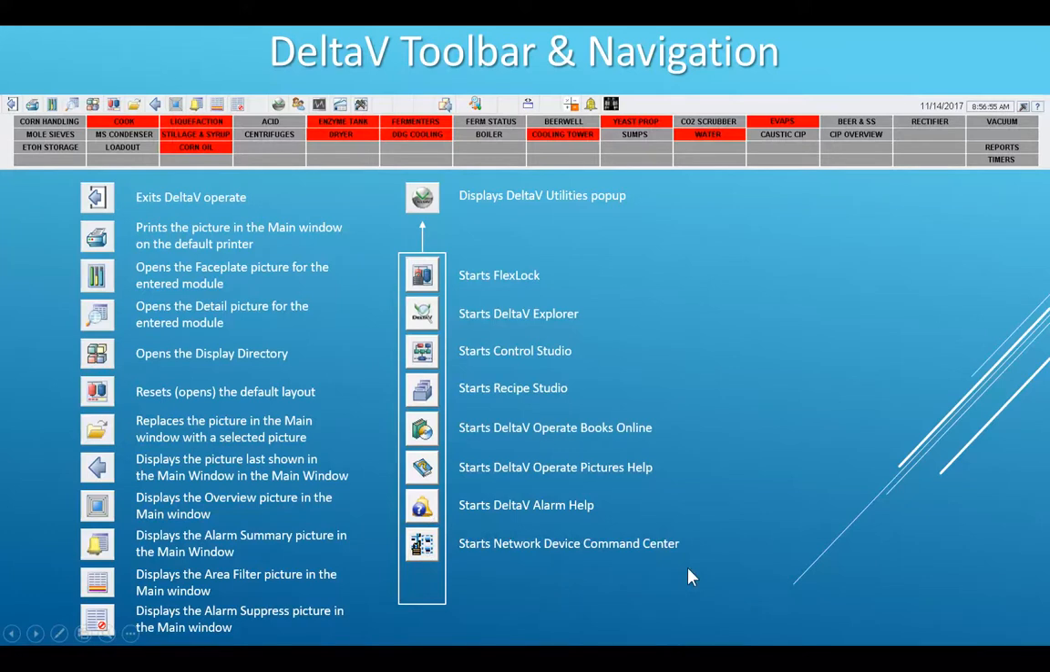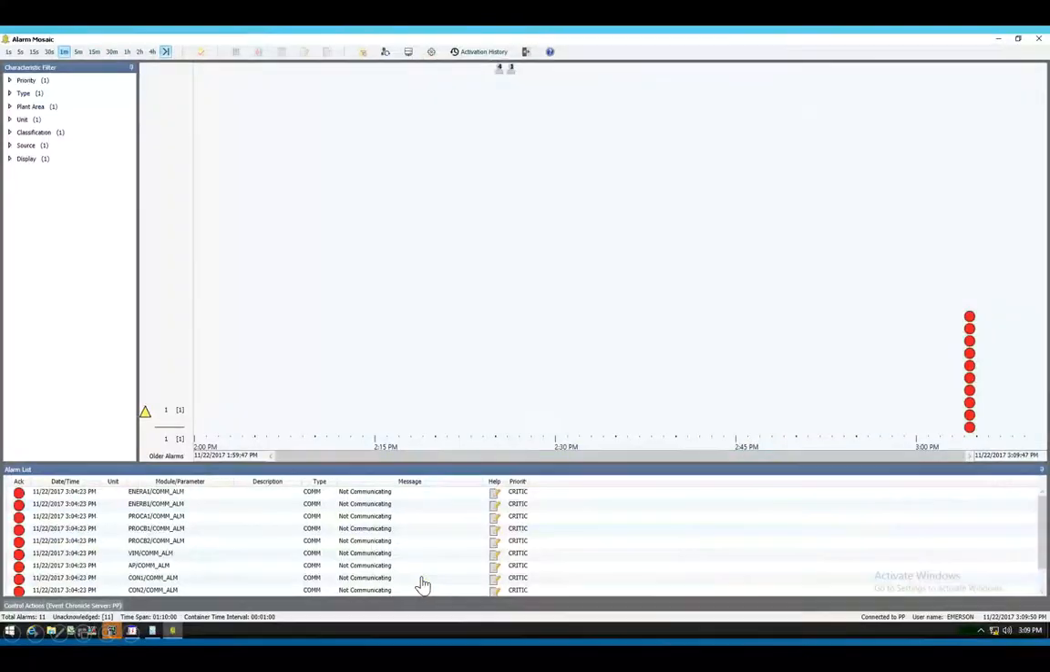Starts Network Device Command Center. So if you want to see which devices are networked on this system, you can go here. Starts Alarm Mosaic. This is an important one. It's under here, but it's also over here. So there's two ways to get to it. If you want to see what it does, this is what it looks like.